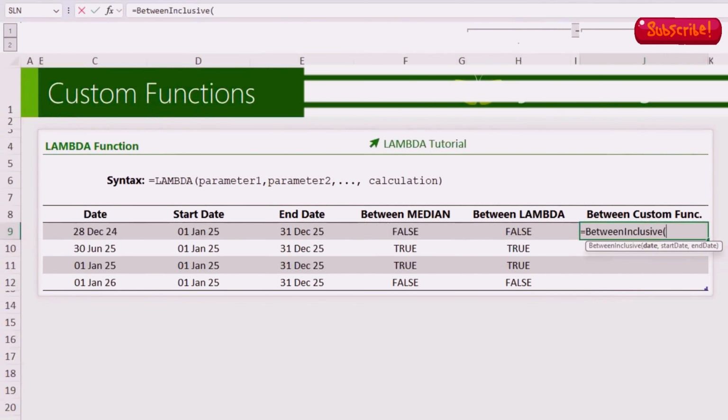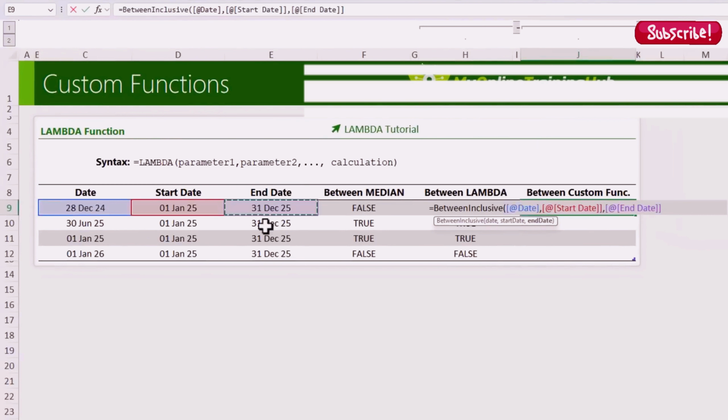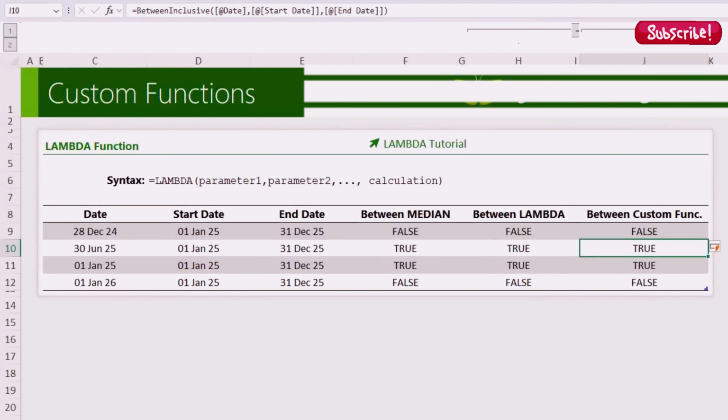Tab to insert it. Now it gives me the arguments. So I just need to insert them. The date, the start date, and the end date. Close parentheses, press enter. And there's my Lambda returning the same results, but considerably simpler than our original median function. So consider using Lambda to build company-specific calculators, standardize complex calculations across teams like this one, or develop industry-specific formulas that non-technical users can easily apply.